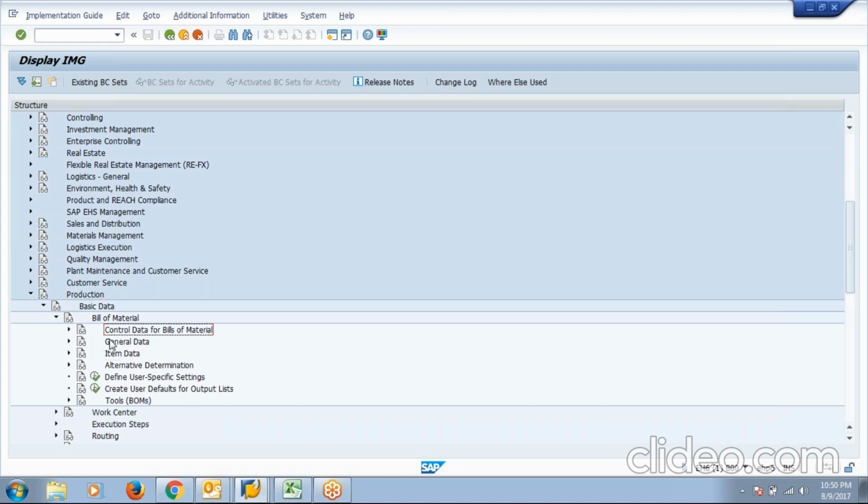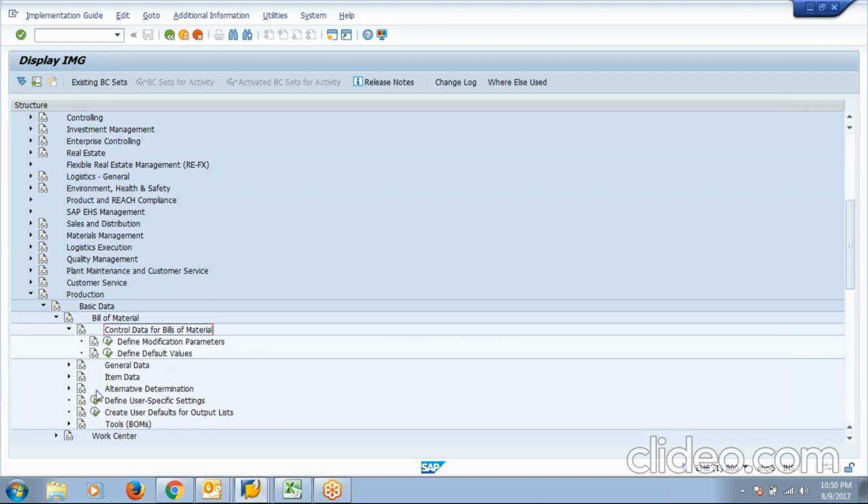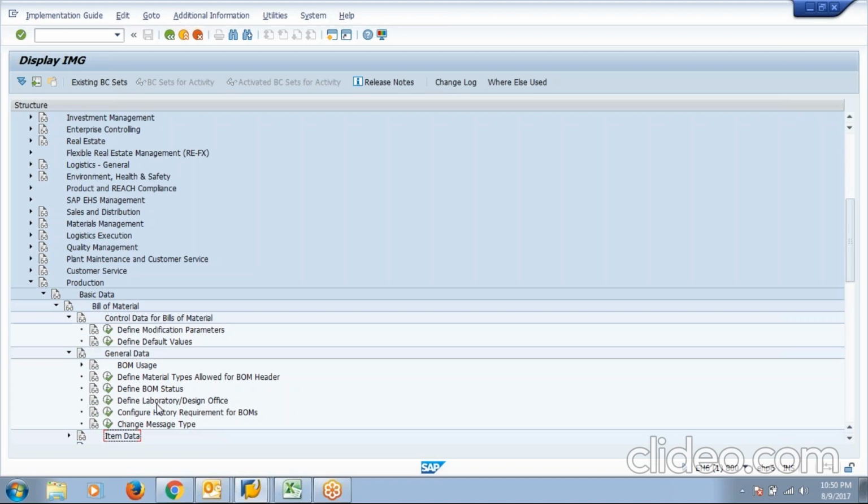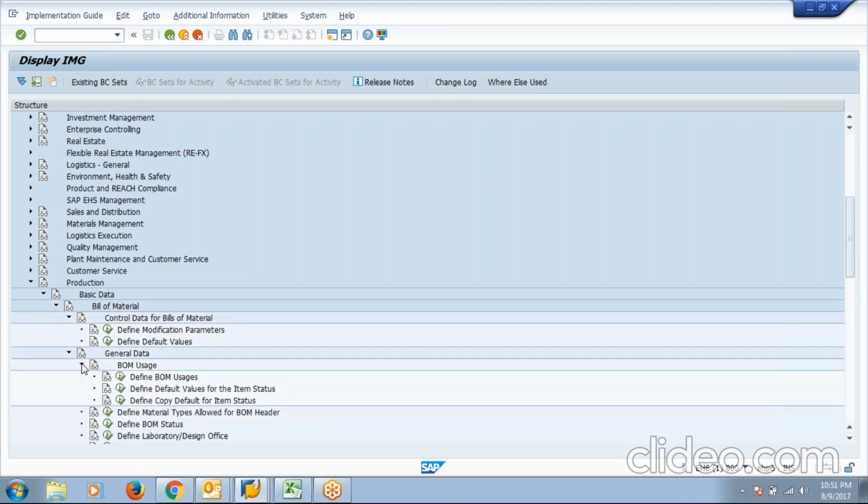So under the bill of material, we have many things: control data, general data, item data. First we'll go with the data which is on header level. This BOM is a master. It will have two levels: header level, which will be common for all BOM items, and the second level, which is item level. So the first thing is BOM usage. BOM usage simply tells us the area in which this BOM can be used.